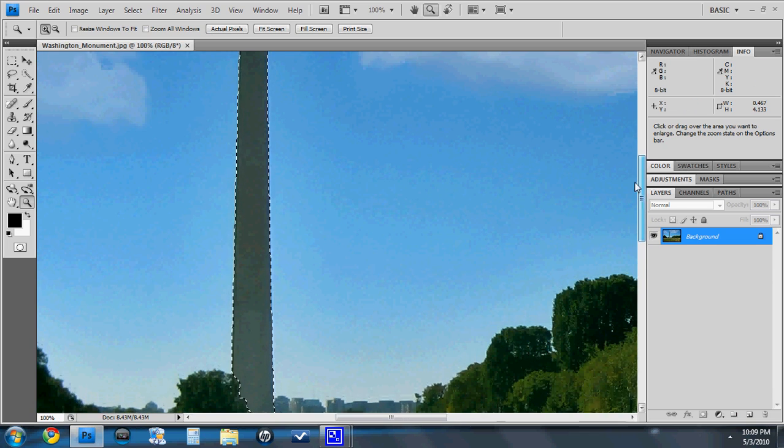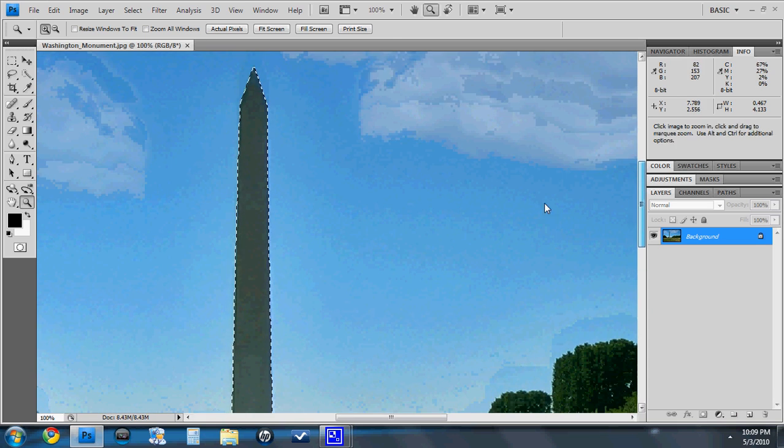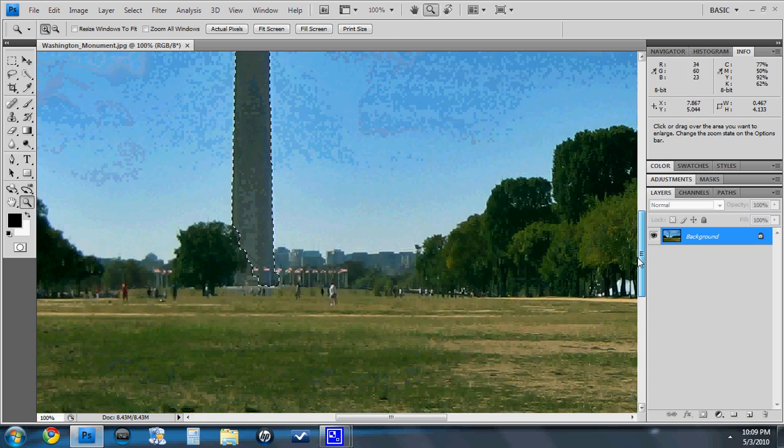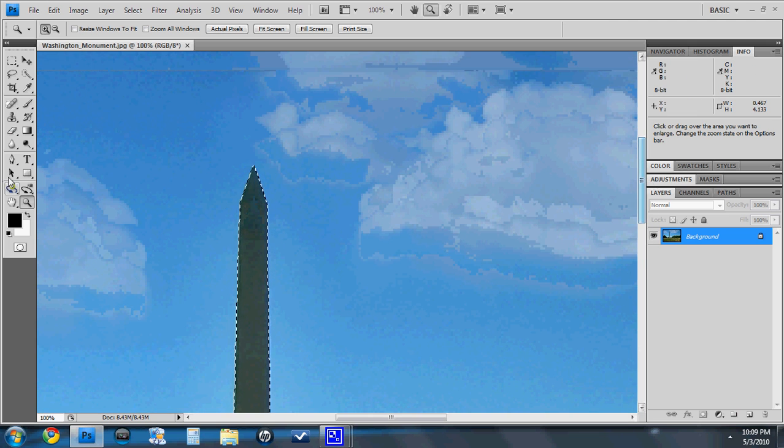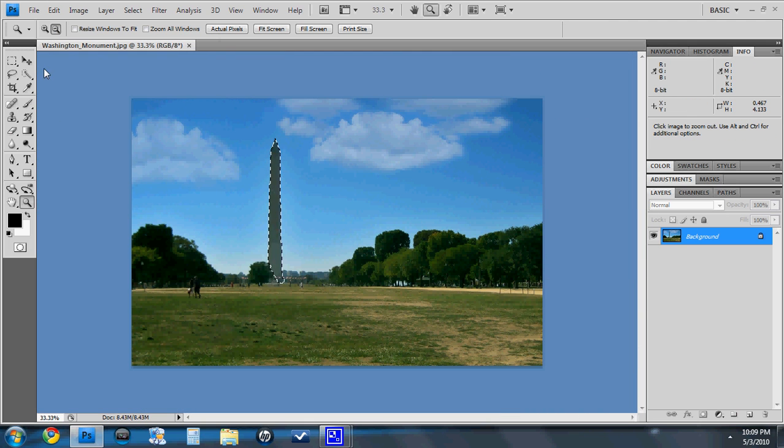and it looks pretty good. I could clear up the bottom, but I don't really see it right now. So I'm going to zoom out. I'm going to go back to my lasso tool.